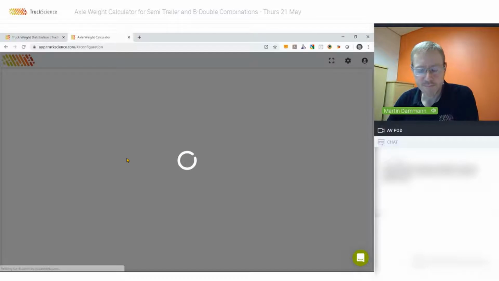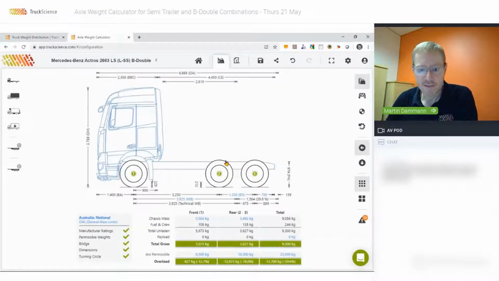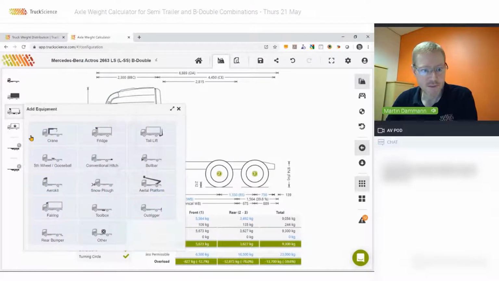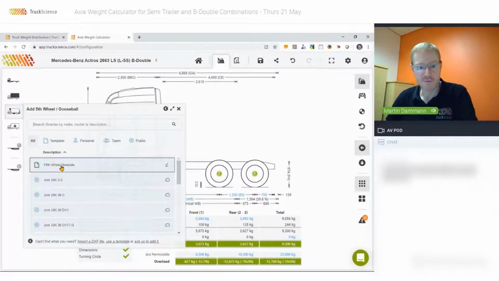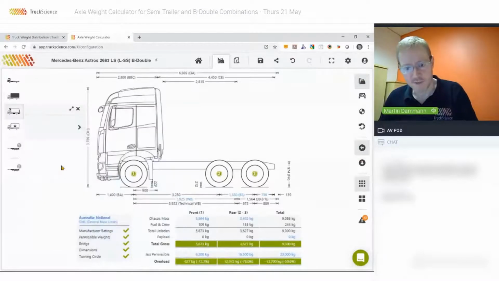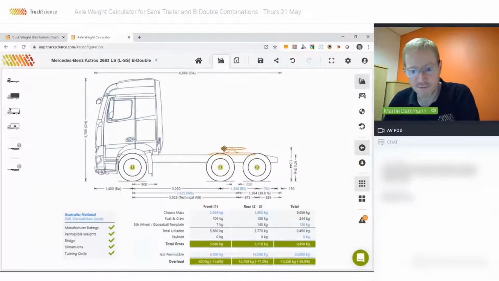We'll open that up. And again, note that the vehicle does not have a fifth wheel, but the correct graphic dimensions and all the masses. So again, we'll start off by adding the fifth wheel from equipment. I'll choose the fifth wheel template because for this particular scenario, I also have a very specific fifth wheel in mind to get within the 4.3 meter overall height limit.